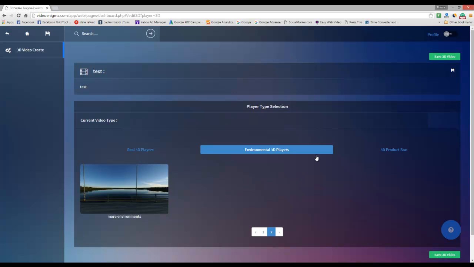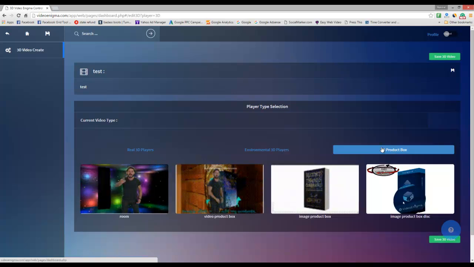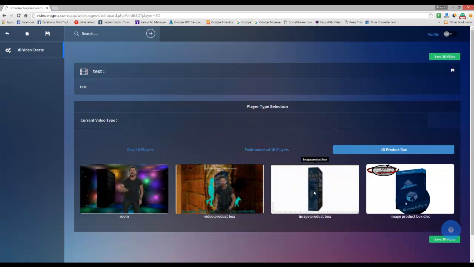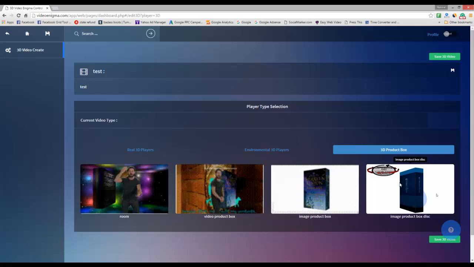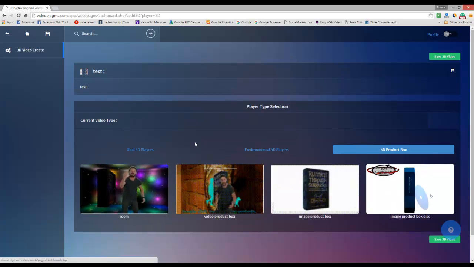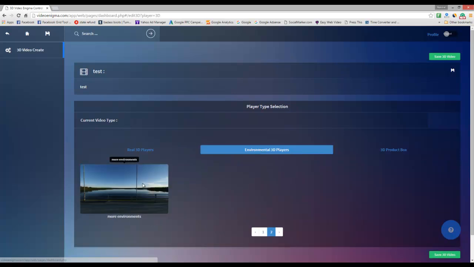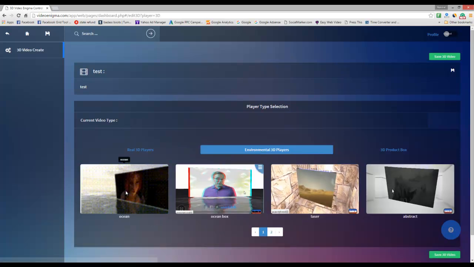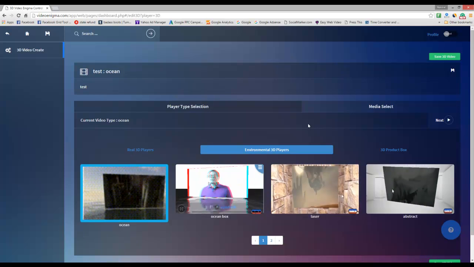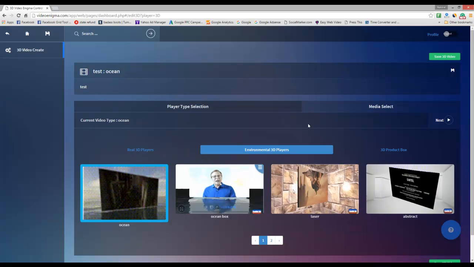Pretty cool. Let's take a look at the 3D boxes. Now, I haven't messed with the room or the video product box. I have this one. So this is the one that I'm going to show you when we get to that tutorial lesson, okay? All right, so let's go back to environmental players, and we'll go back to tab 1 and choose this Ocean. Now, this is the second step that we're on, so let's go to step 3.